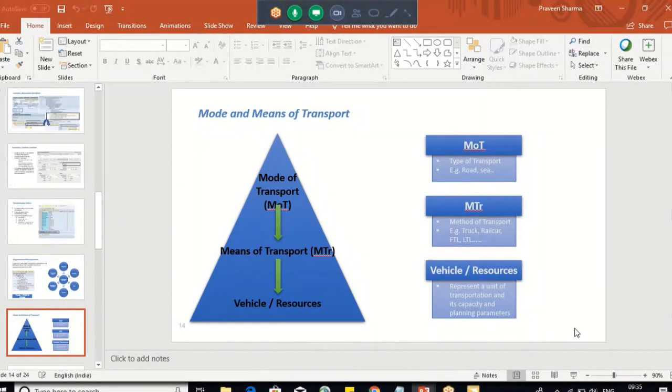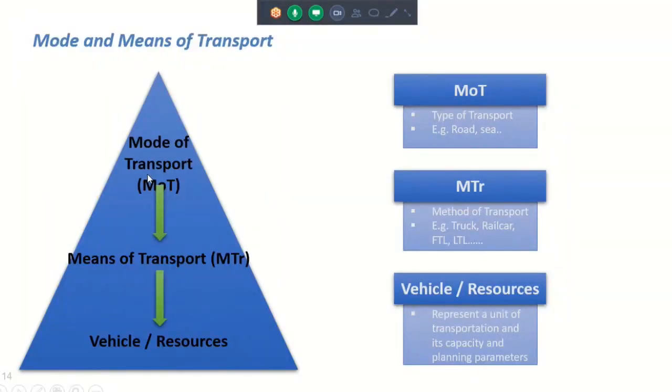Yeah. So the next thing will be mode and means of transport. As this picture shows, this is the highest level of categorization, mode of transport. Under the mode of transport, there will be means of transports, and under means of transport, vehicles or resources can be assigned. So this is the hierarchy. Mode of transport can be like road, ocean, or air.